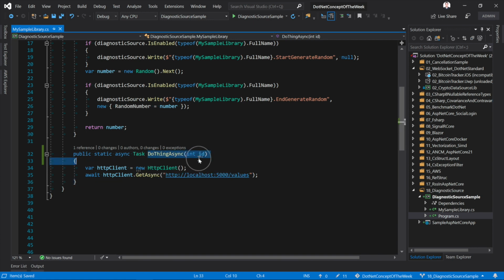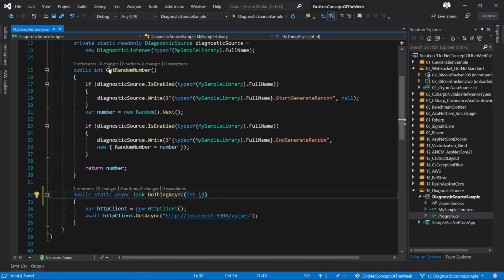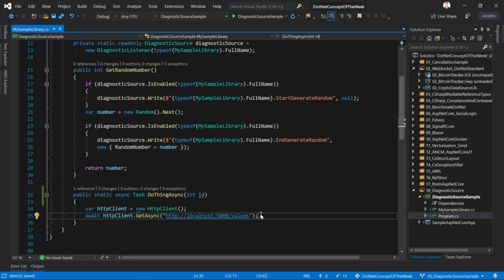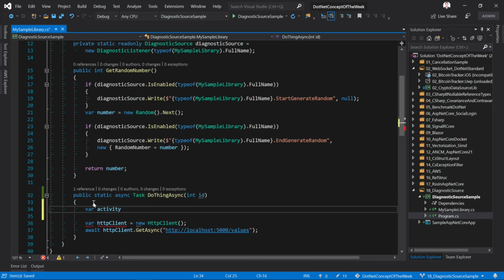So we have this DoThingAsync method here, and this is where we are going to use the Activity class. Remember, in the GetRandomNumber example previously, we only used DiagnosticSource. This time we will also use Activity. The method doesn't really do anything except it creates an HTTP request to localhost 5000/values, but let's imagine that this is something useful that you would like to trace.